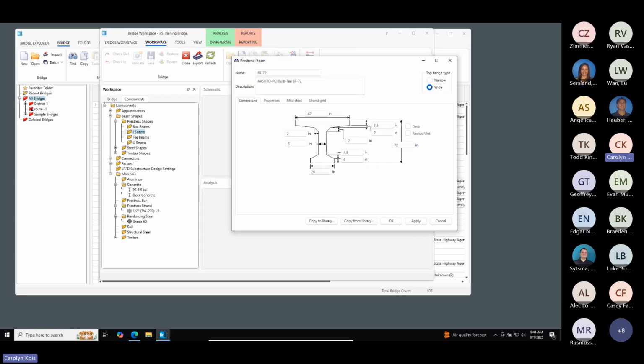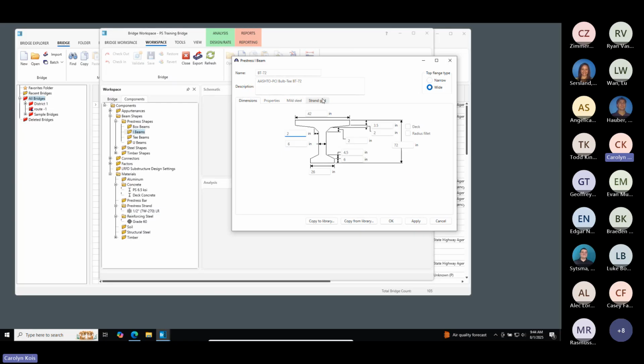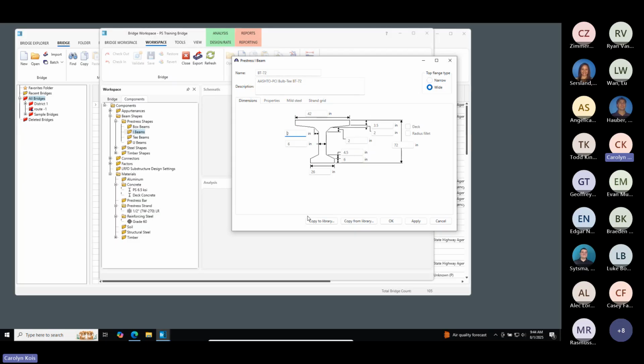All right, so when we've brought that in from the library, it populates our dimensions and properties, and then it also populates a strand grid here. And so that'll allow us to add pre-stressing later when we get the member alternatives created. So the library items will contain the dimensions and properties as well as the potential strand positions where you'll be able to locate strands.